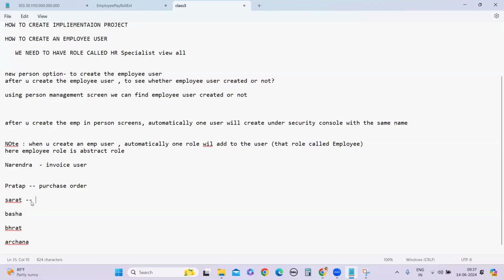Sharat, HR. Basha, I can say receipt creations. You know receipt, right? Bharat? Okay, let's consider only this one. That means Narendra, Pratap, Sharat and Basha, they are all employee users. They will assign only invoice related roles to Narendra. They will assign purchase order roles to Pratap.